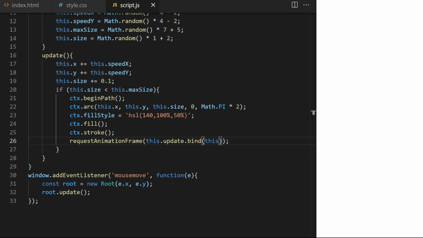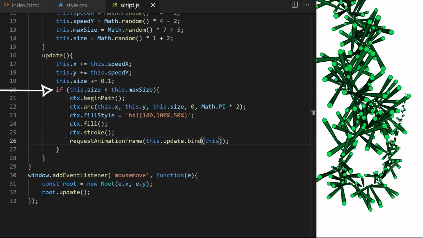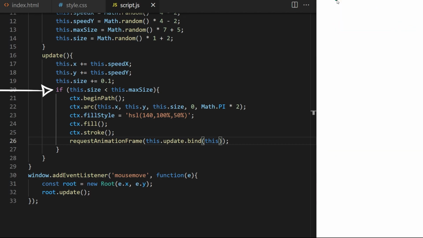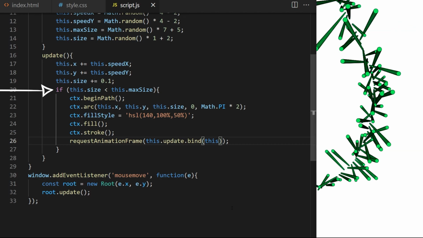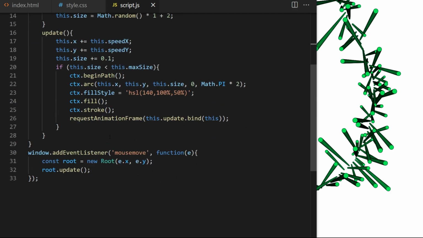We are dropping new roots on canvas and they grow as long as this if statement is true. As long as the current size of this green circle is less than max size, update method will keep calling itself again and again. Now we know the main mechanic. Let's play with it a bit to make it look nicer, and then we will use the same technique to make flowers grow from the tips.